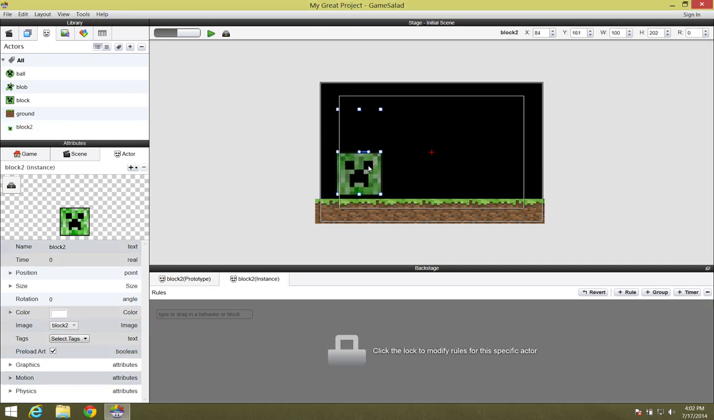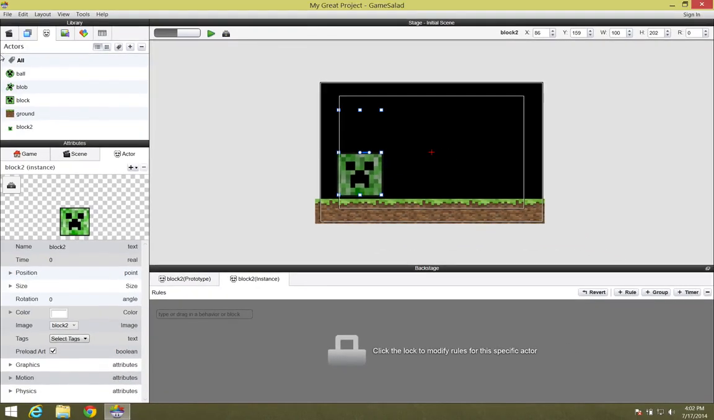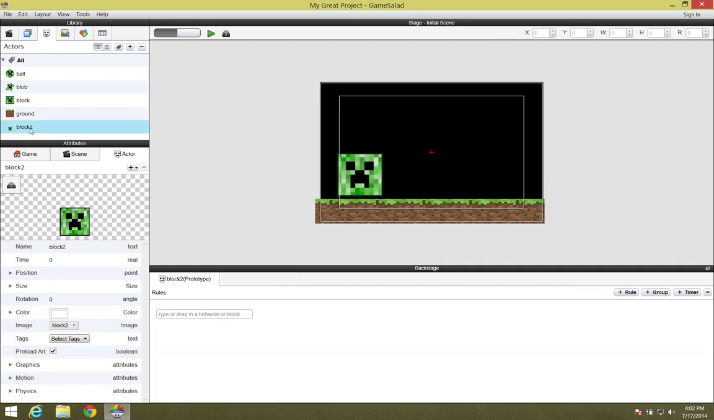If I click on block 2, you can see that this bounding box is much larger than the actual pixels. Now you may or may not want to do this, but in most cases you want to have the image fit the bounding box as best it can, and I'll show you why. Let's go into block 2 and set up some programming here.